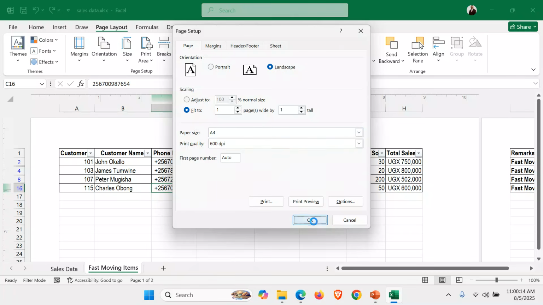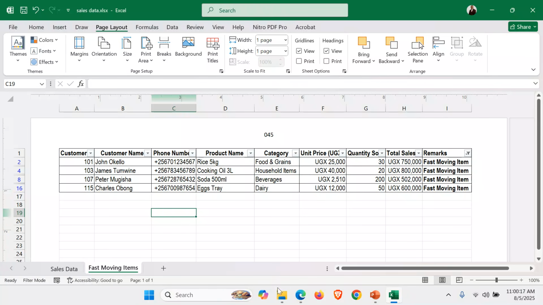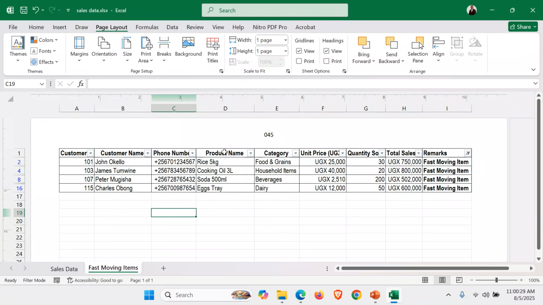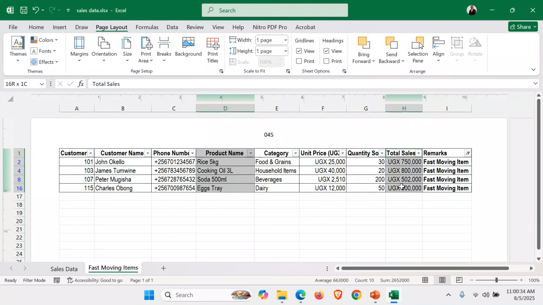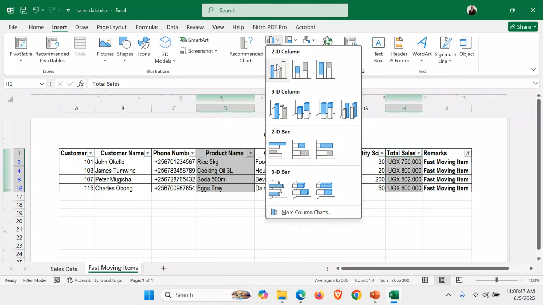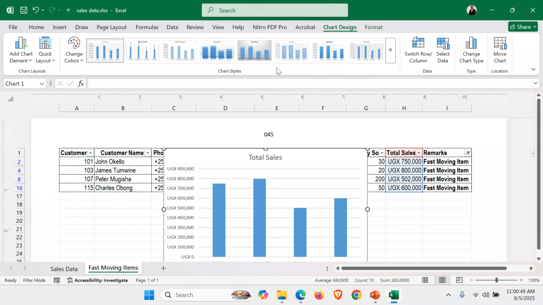A4, click OK. Next, we are seeing that a bar graph must be generated to visualize the performance of the fast moving products for easy decision making. Now, we are going to get the product name and the total sales. At least we create that visual summary, a graph. So we go to insert. Here we have graphs. One can choose a 2D.